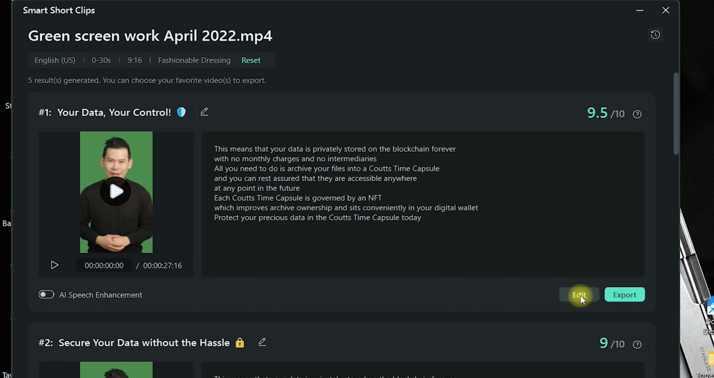You can edit and you can export directly from Filmora. If you click on edit, it will shift you to the Filmora editing interface. And if you click on export, it will export the video directly. So let us click on edit.